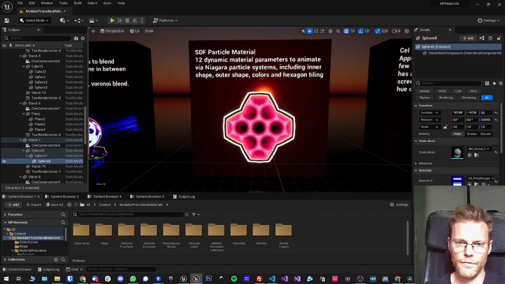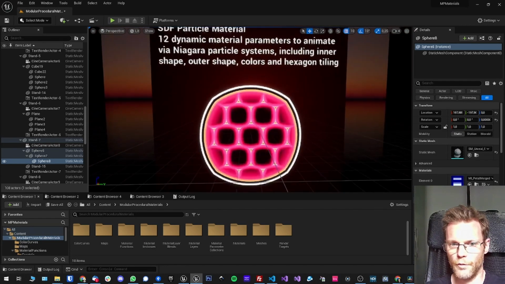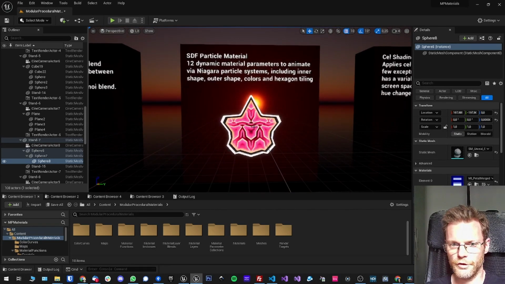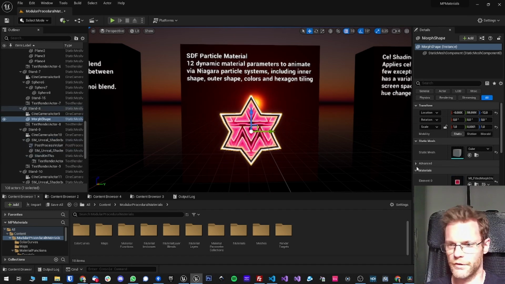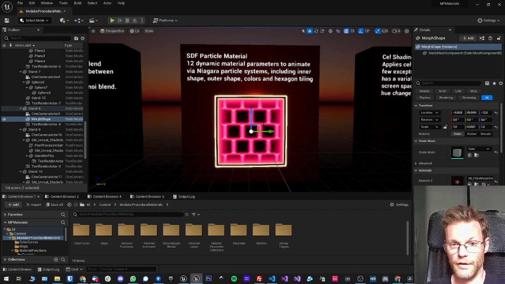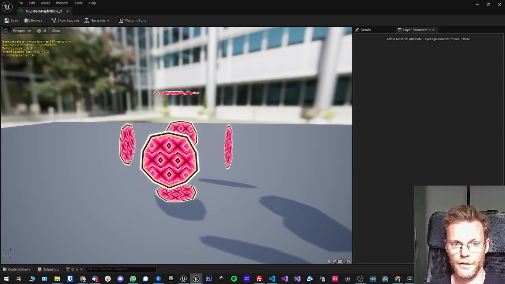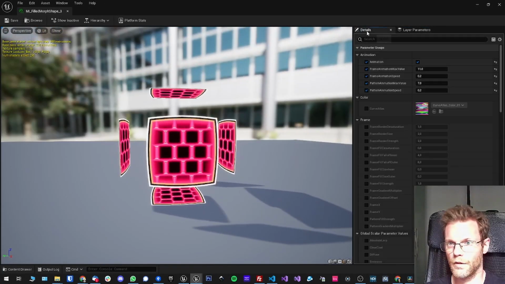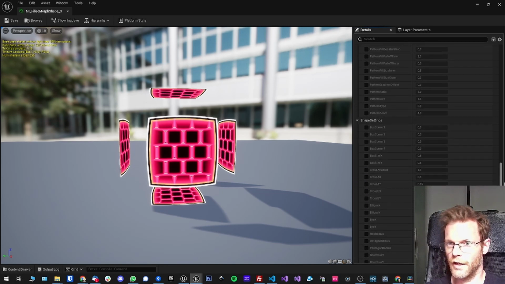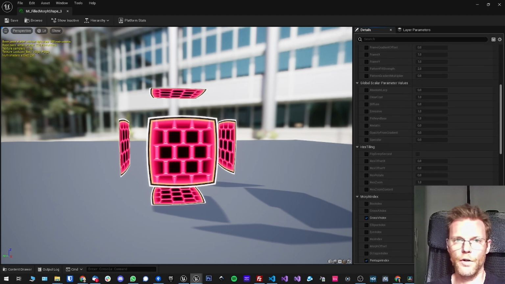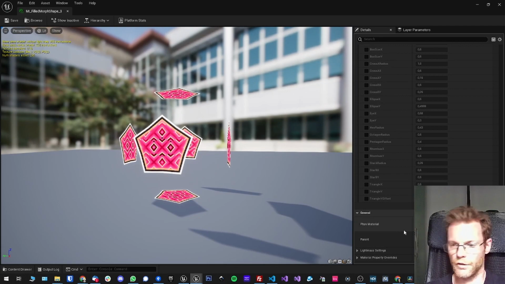Then here we have something that I call SDF particle material. What that shows is just how to morph between different shapes. So I like to use that for particles. You can create really crazy effects with that. That doesn't use a layer. Okay, so you see there are a lot of parameters that you can use to customize only that thing without even touching the graph.